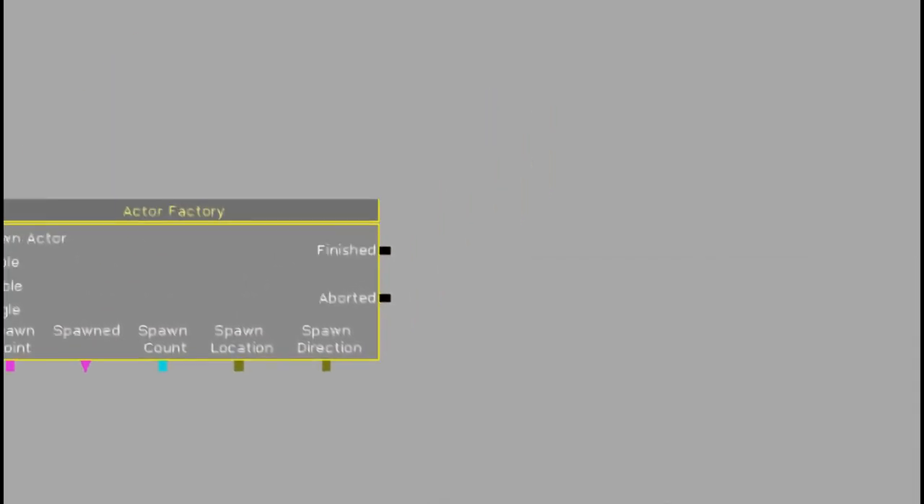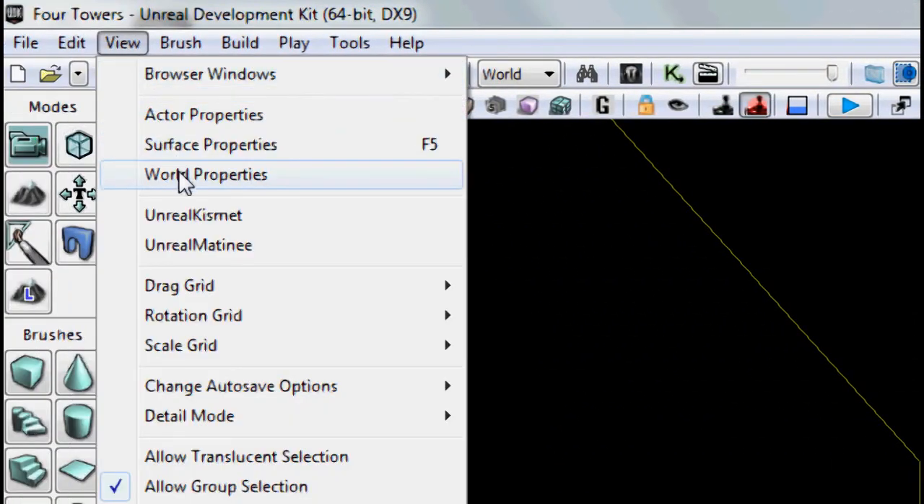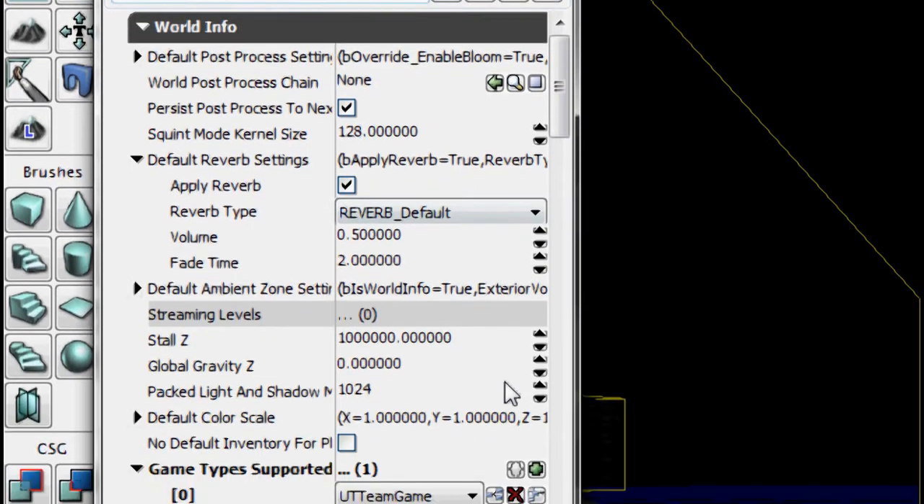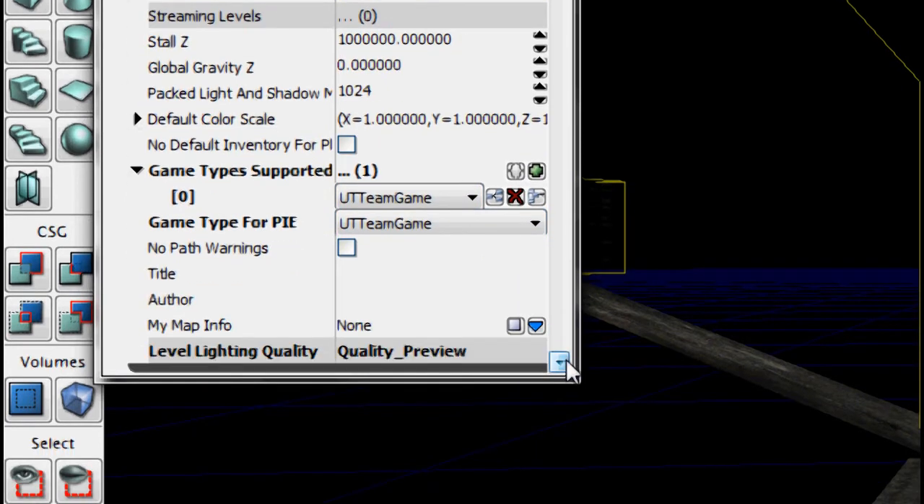Let me show y'all the raw properties. Game type, UT game. Game type for PIE, UT game. I don't know what's up with this.